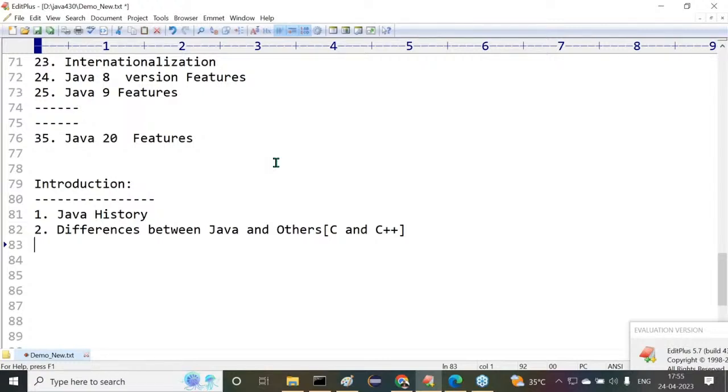To specify this point, I'm giving a comparison of Java with C and C++. What exactly are the differences? We are going to say clearly why Java is good when compared with C and C++. All of that will be covered. After understanding the differences, the next one is Java features, in 5 minutes of time.